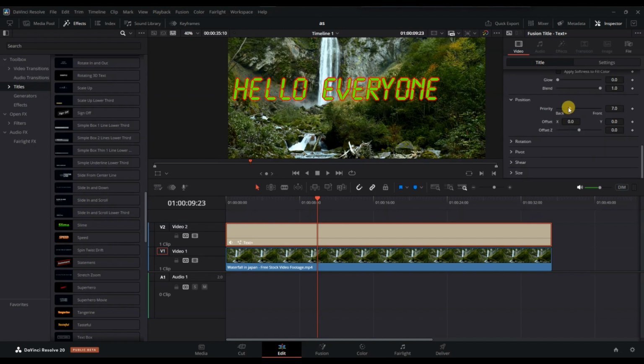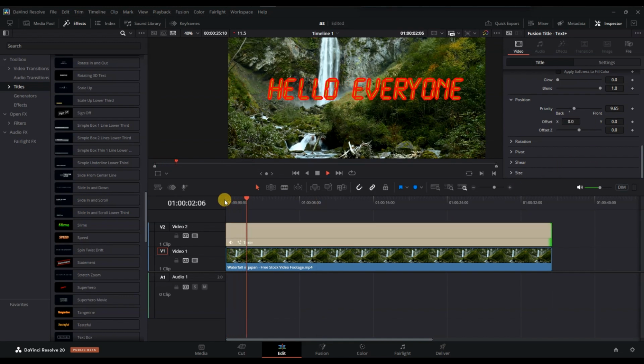Finally, adjust the timing by trimming the text clip in the timeline to match exactly how long you want it to appear. And that's it. Now you know how to add text effects in DaVinci Resolve.